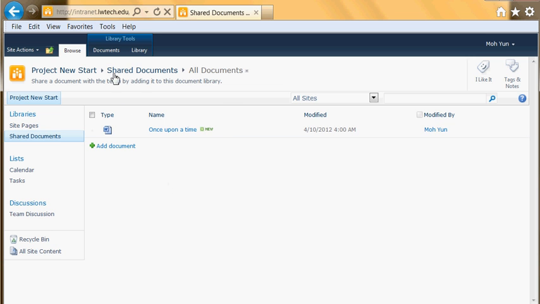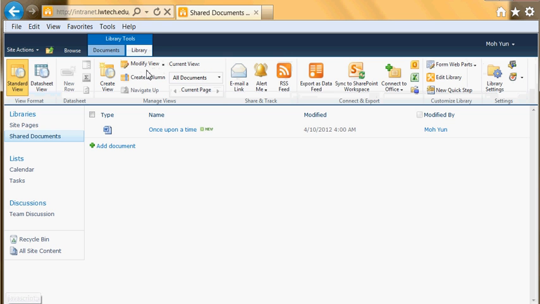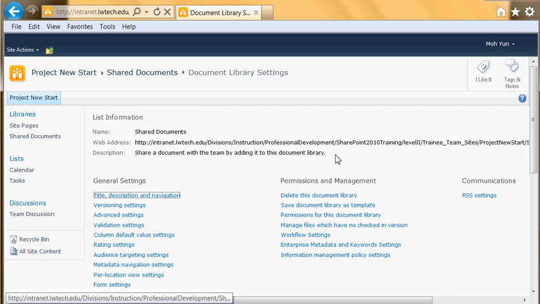So to set up the versioning scheme, you go to the library, and then you will have a library tools tab, and under that you click on the library ribbon. Then on the far right side you will see library settings. By the way, library settings is a place where you can control a lot of things like behaviors and permissions, not just for library items, but list items or sites and that sort of thing.